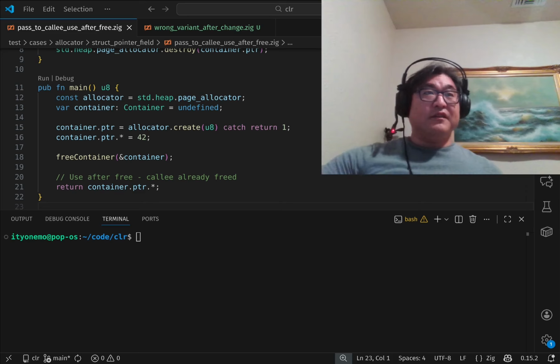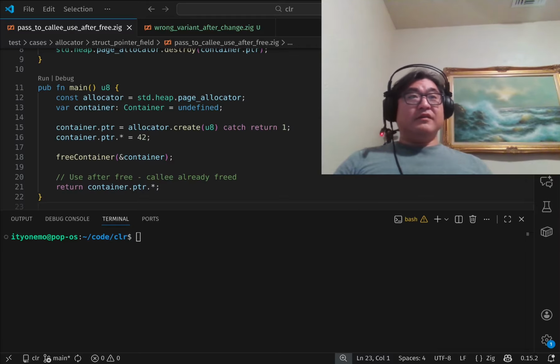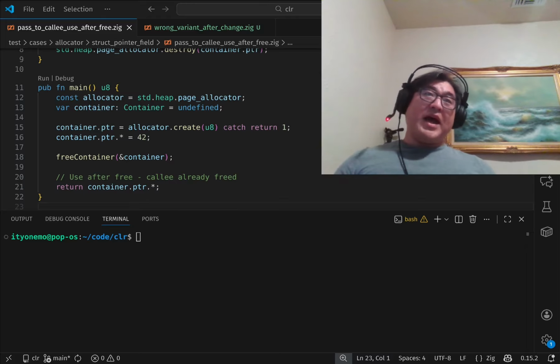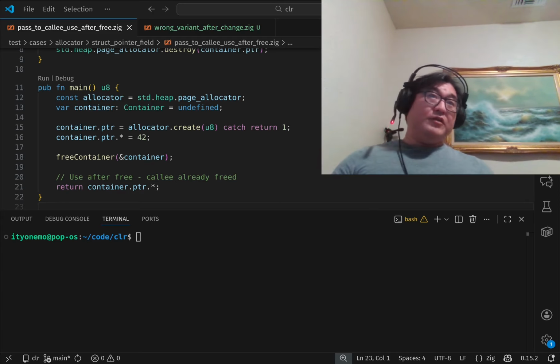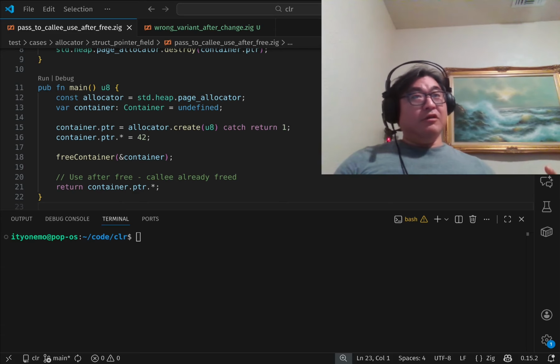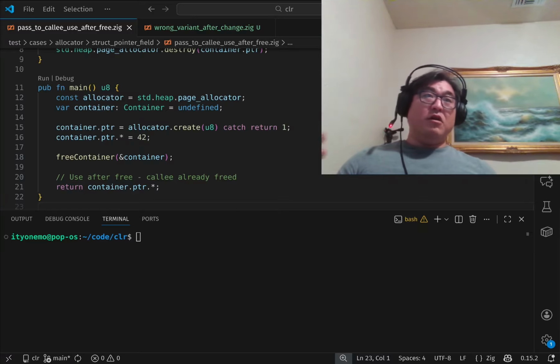So what null safety is: if you have an optional variable and you access it with the dot question mark, that is a checked, in release modes, null unwrap. But it's supposed to panic if you do have a null value in there. What Zig-Clr is able to do now is to track the state of an optional, and if it's known to be null or suspected to be null, then it will warn you that you shouldn't be using the crashing form of the null unwrap.